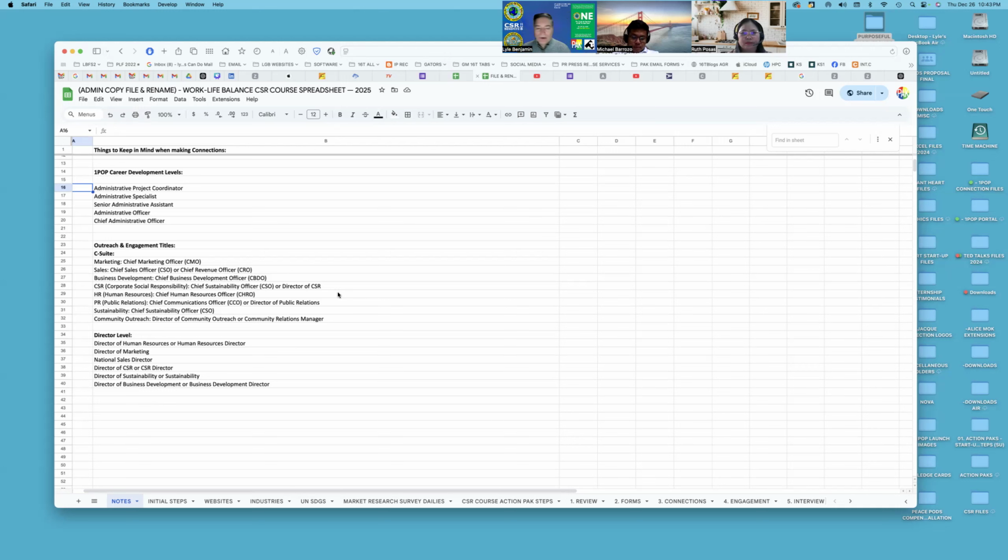You can also initially, do you both have LinkedIn profiles for yourself? Okay, so you'll be able to add One Planet, One People to your LinkedIn profiles. You'll be able to add the logo. Your title initially is Administrative Project Coordinator. So you'll be able to add that in.